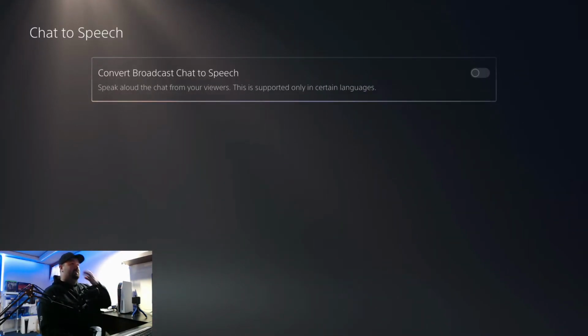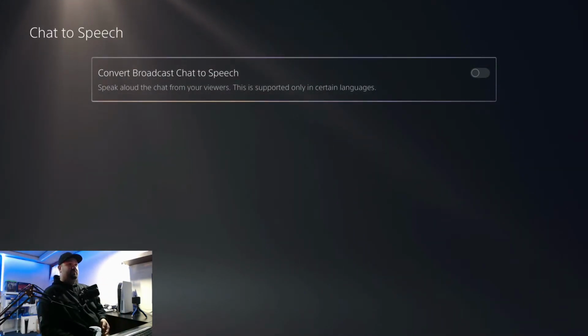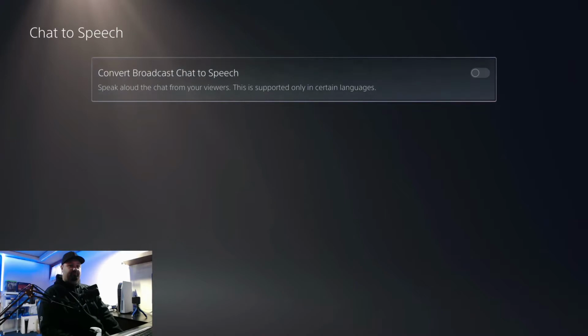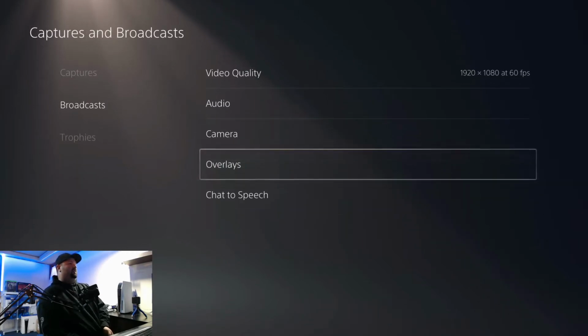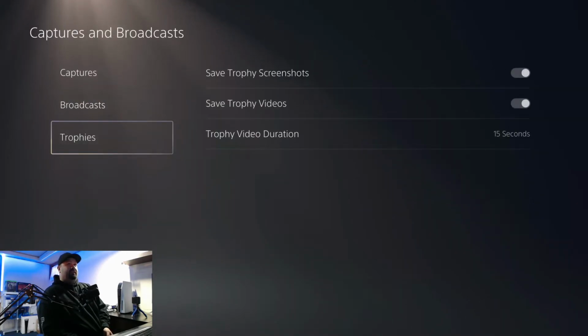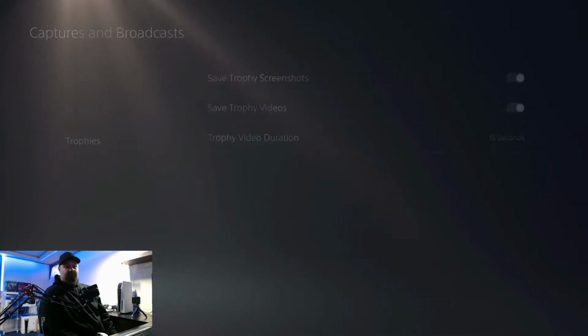Chat to speech, this is kind of neat. So speak aloud the chat from your viewers, and it's supported in certain languages. So this will actually convert everything for you. Chat will automatically be read aloud from your viewers. Any chat that happens will automatically get audibly read for you, which is kind of cool. And then obviously you can save all your screenshots for your trophies and your videos and the duration.